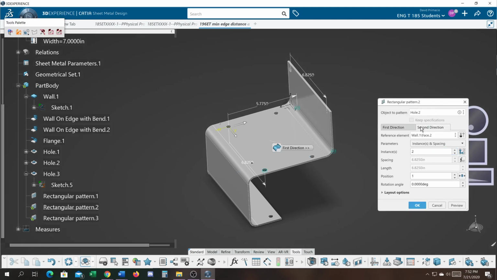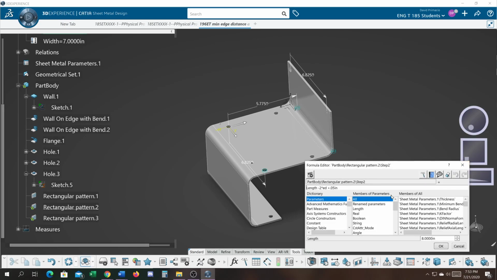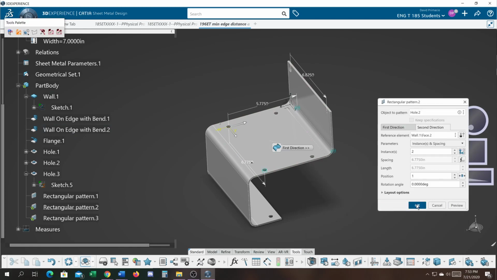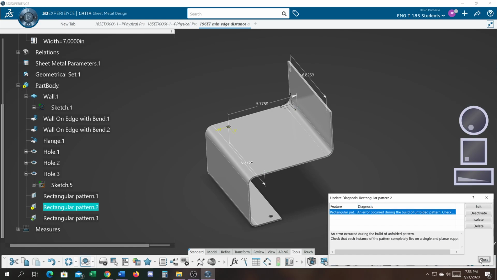What did I do on the other one? Second direction, formula. I don't need this. Thank you. I don't need this tolerance. What am I doing? The tolerance is already in the edge distance. Making more work for myself. Whoops. What did I do?